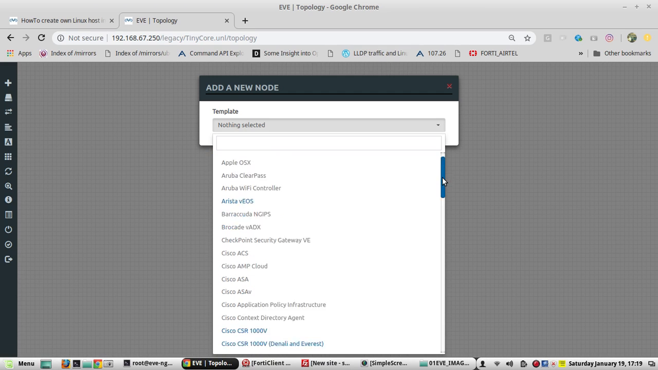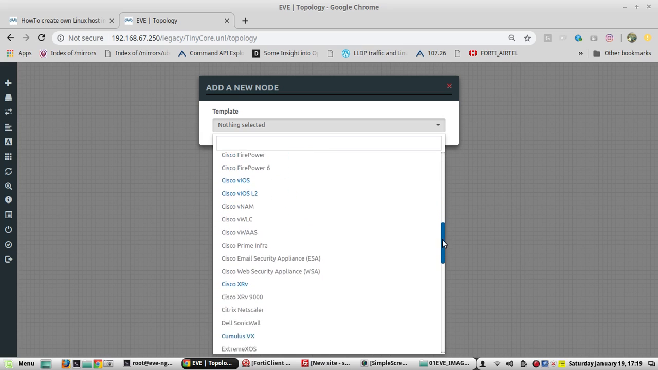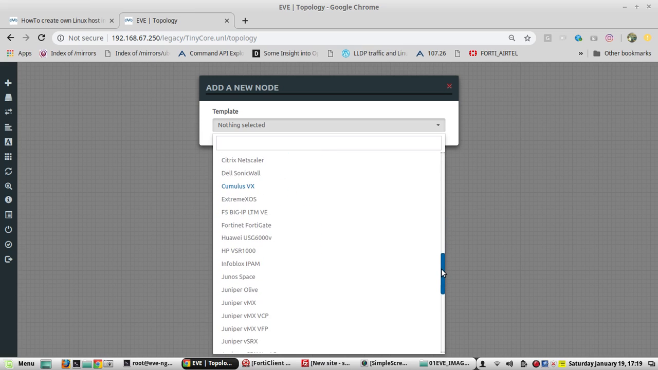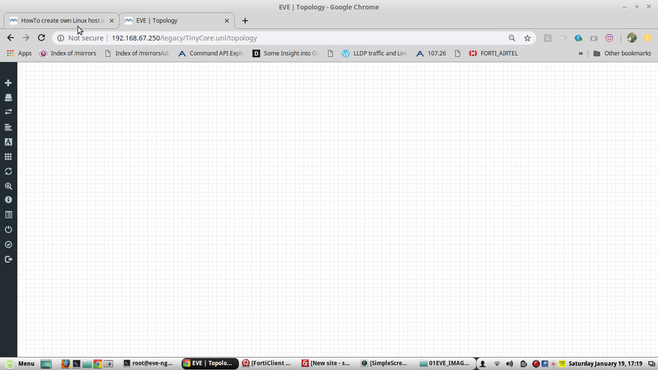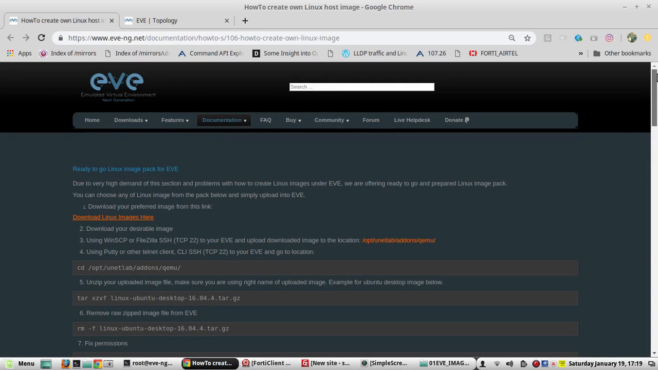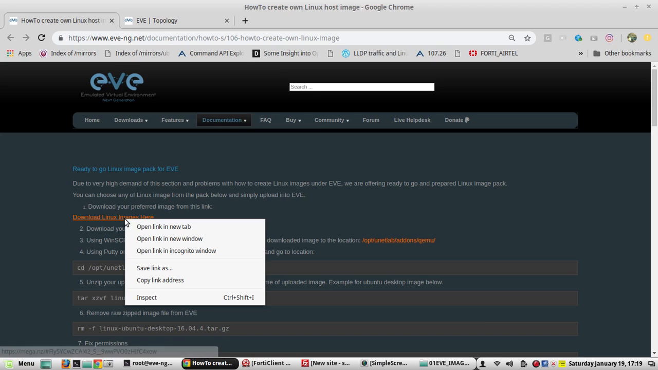Okay, so now we are going to install a Linux. I'll show where it will come. Here, TinyCore will come here. I'll show how to install. Eve itself has default image support for TinyCore. They officially say you can go here and download the file.